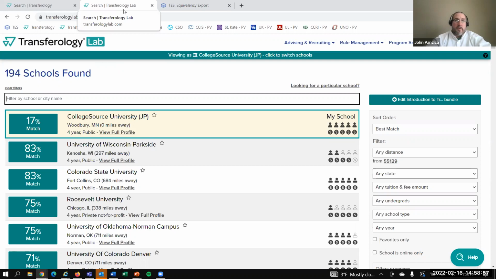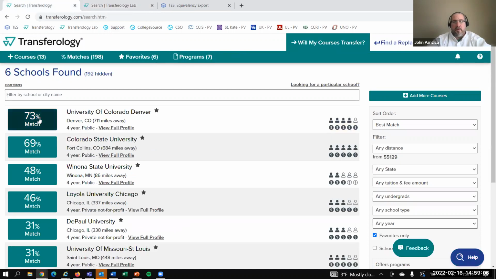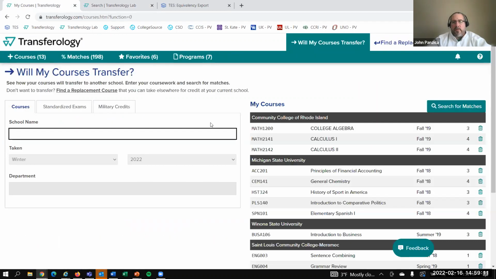Another quick question here, can a student upload their transcript into Transferology? There is no document upload process into Transferology. In Transferology, they would have to manually build their profile unless they are coming from a school that has our degree audit. So if you are a UAchieve school, UAchieve is the CollegeSource degree audit, and you enable a student to pull in their coursework into Transferology, then those students are able to do that.